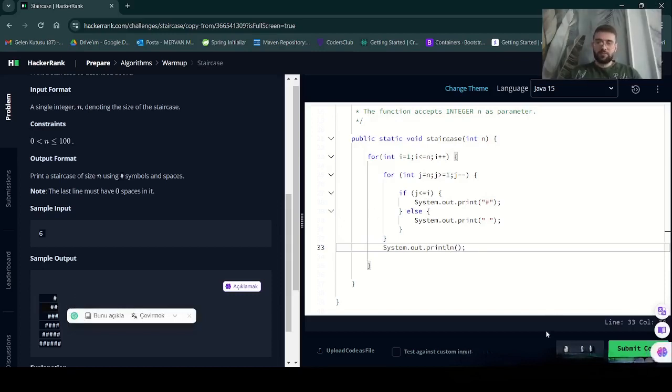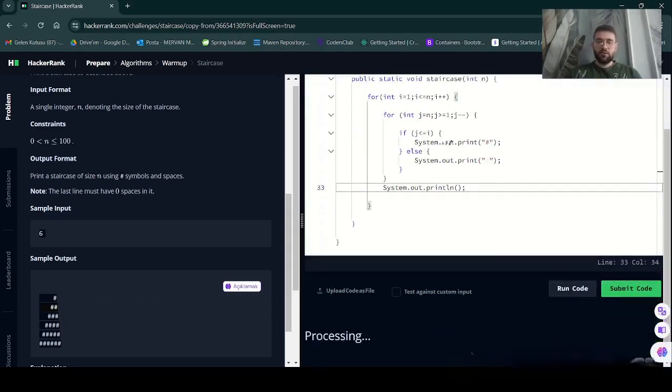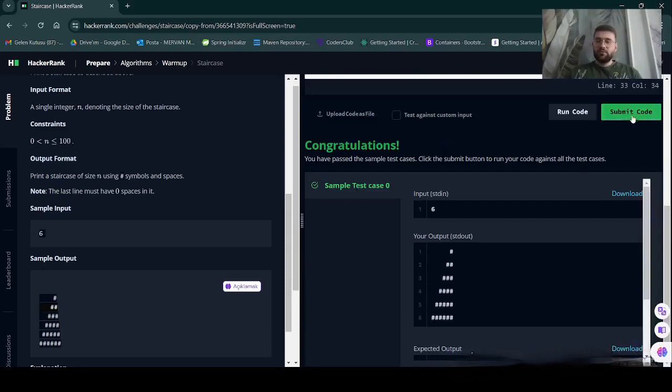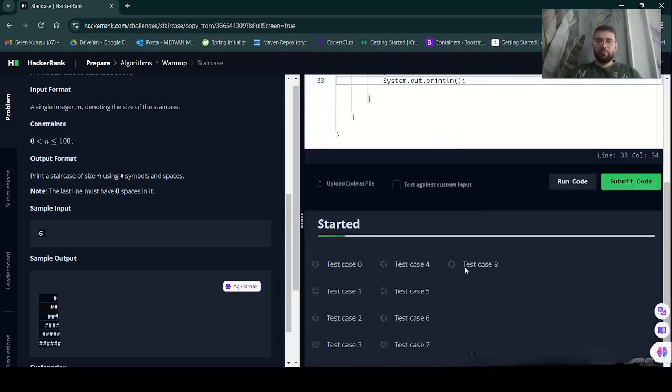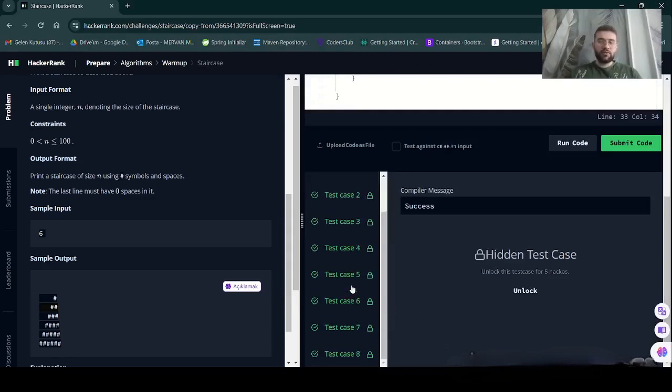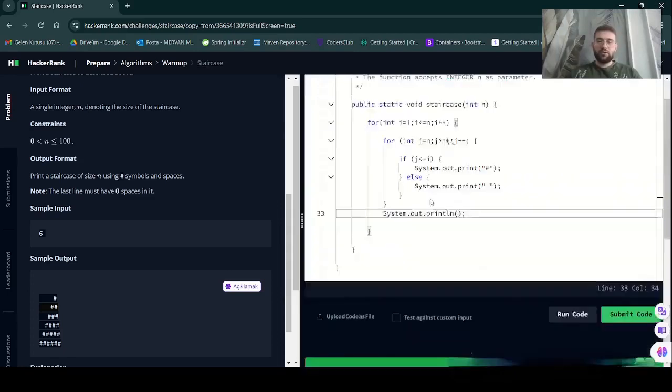Okay, so let's run the code. Okay, it successfully ran. So let's submit the code. All tests are completed successfully, so our code is working.